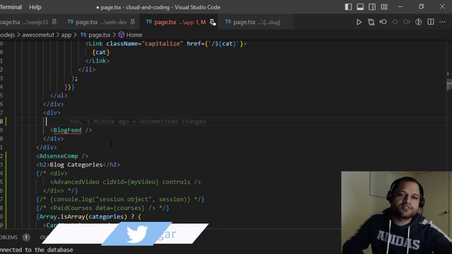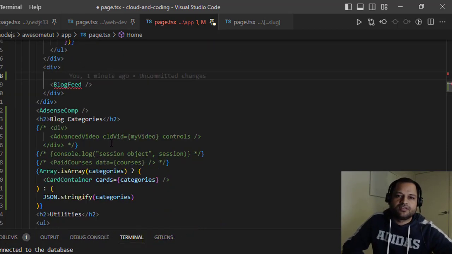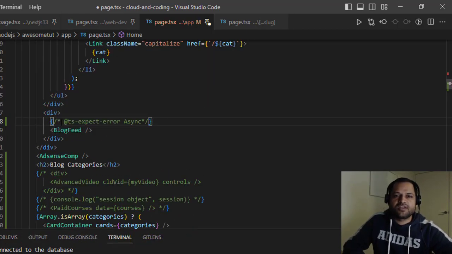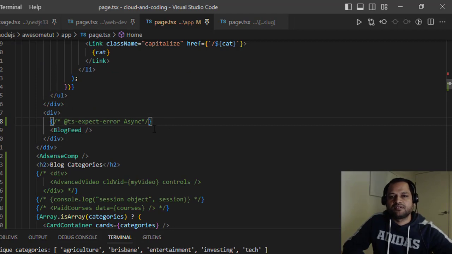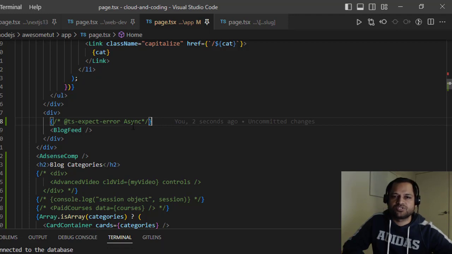But if you don't want to upgrade TypeScript and React, then you can use this comment right on top of this particular component: @ts-expect-error async. So basically here we are telling it that this component is going to be async, so just ignore this error, and that's it. The error is gone.